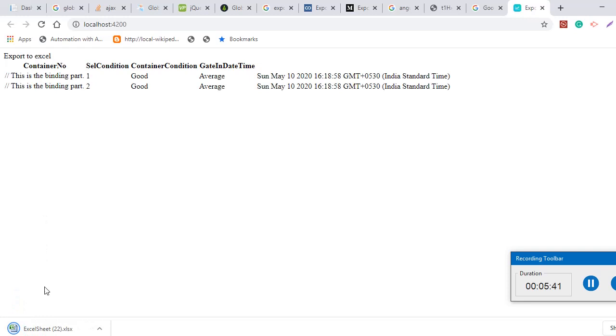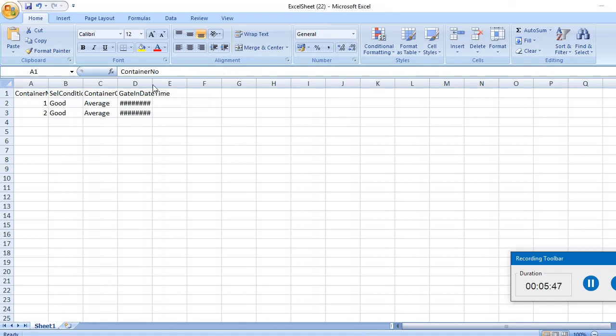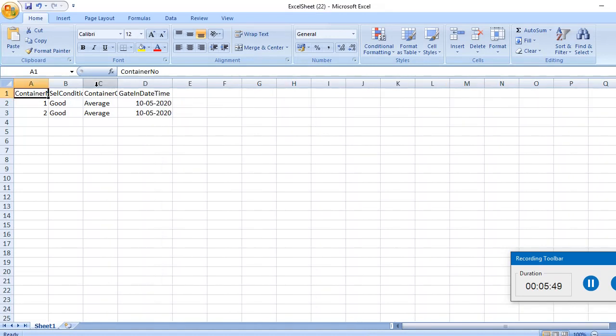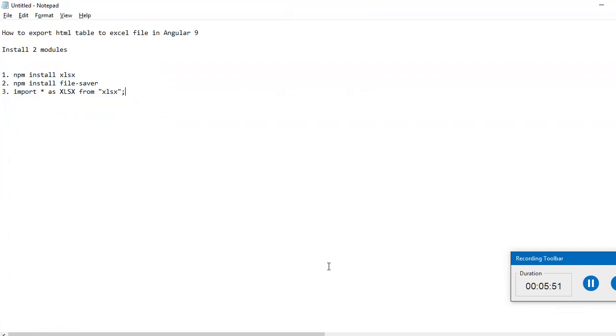Export to Excel. So it is very easy to export data in Angular. You just need to put your two things. I already noted down that. So one is npm install xlsx. Second is FileSaver. Third, you need to import that and write the method. So this is for today. Thanks, guys.